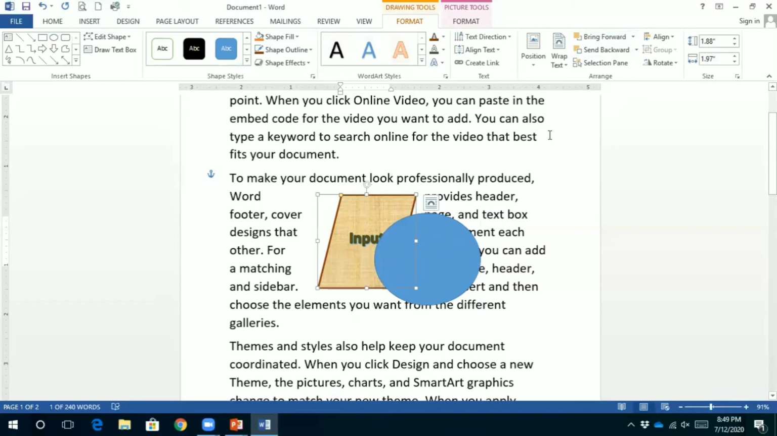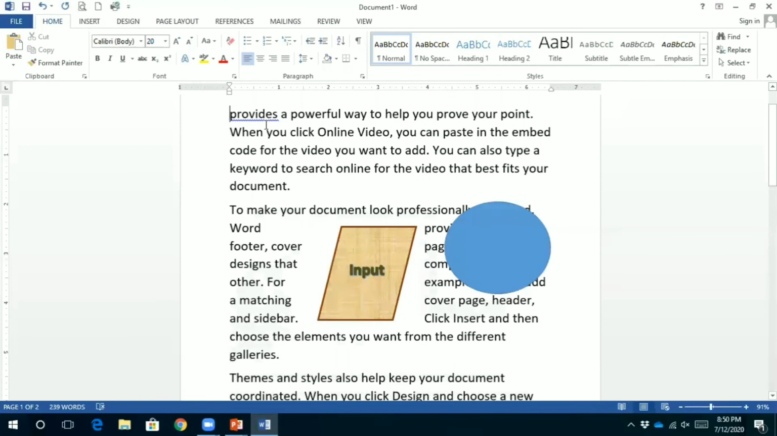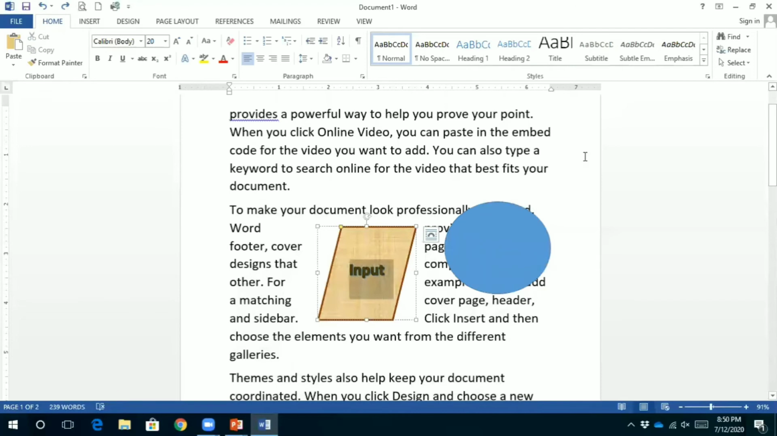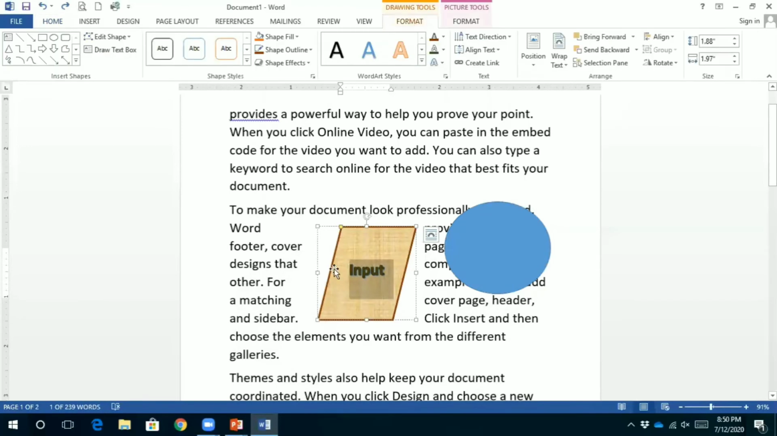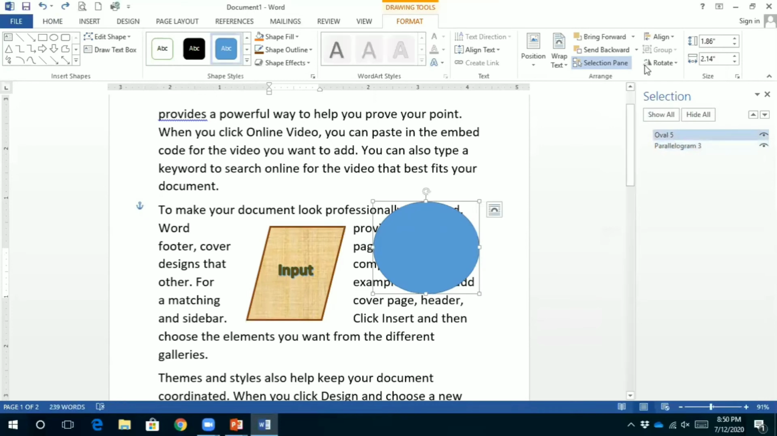Fine. So then we have the selection pane with us. Let me delete the text. Okay, wait. Then we do have the selection pane with us. You can see here when I am clicking on selection pane, it will show all the present shapes in my document. If I want to select the oval shape, I can select that. If I want to select the parallelogram, I can select that. I hope this is fine. Now I want to select this one.